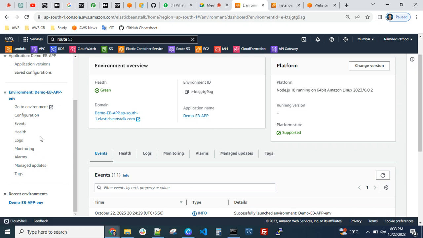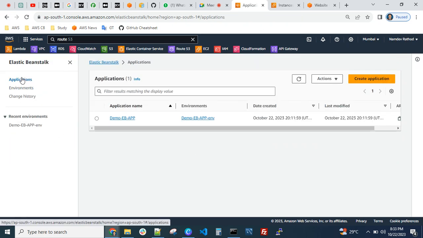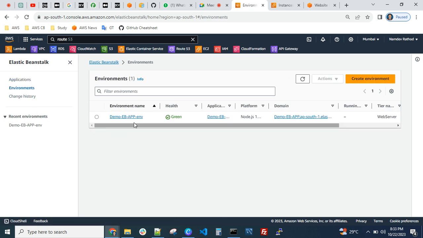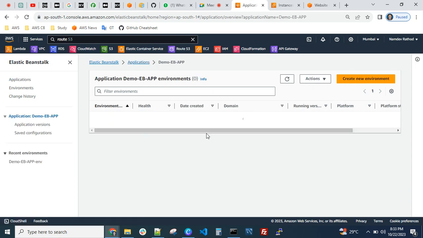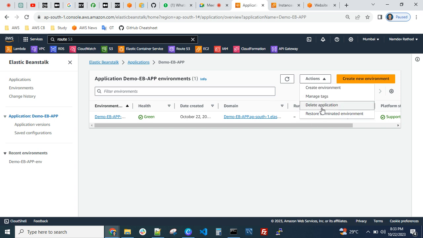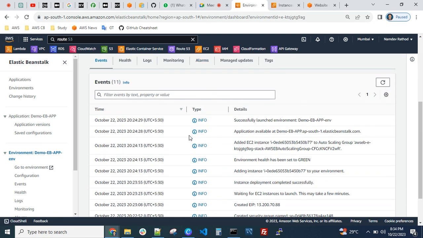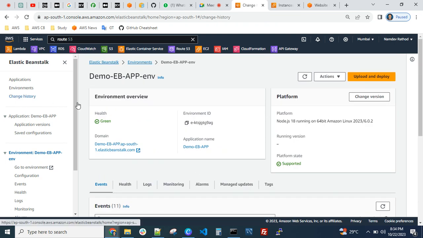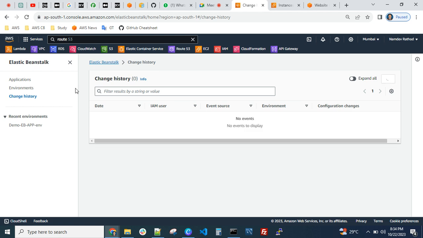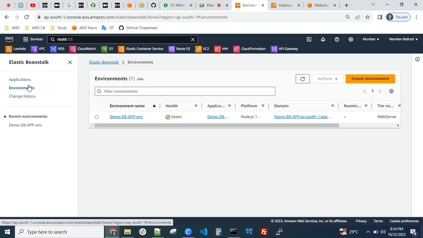On the left side you can see the other options as well; you can play around with them. If I click on the application name, and you want to delete this application, you can simply delete it here. And if you want to create one more environment for other servers, you can create a new environment from here. If you click on Change History, as of now we don't have any change history. This way you can manage the server through Beanstalk.